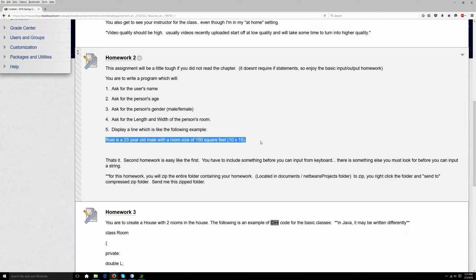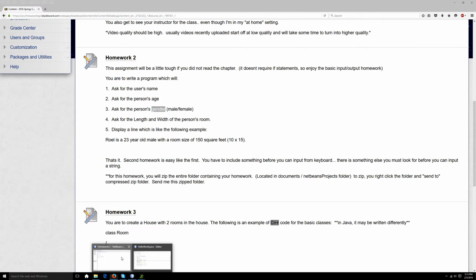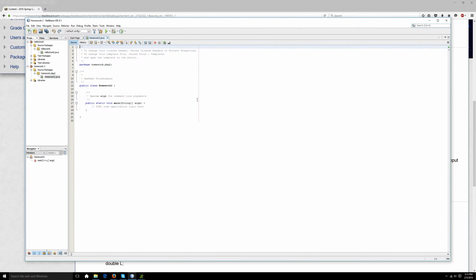Seems pretty simple, but since we're going into a new language, there are a few things that you have to include at the top in order for you to work with the keyboard. Also, there's a problem when you get an integer and then you follow it with a string. We'll talk about that while we're writing the program. So let's go ahead and get into the program.